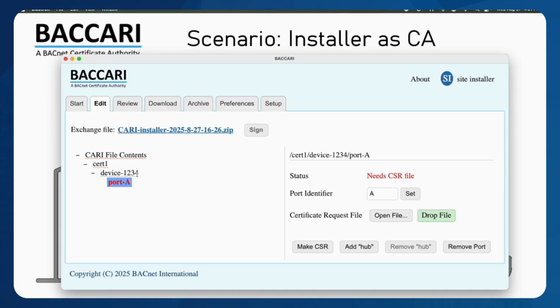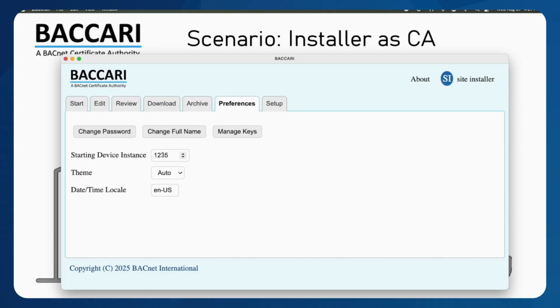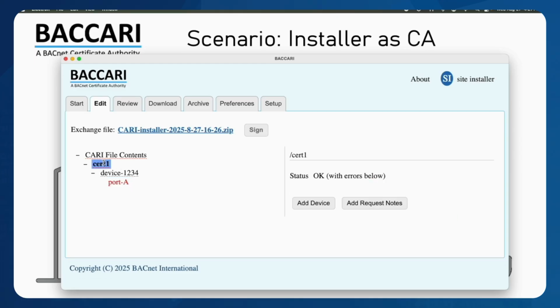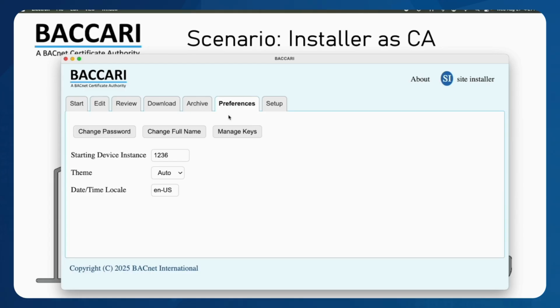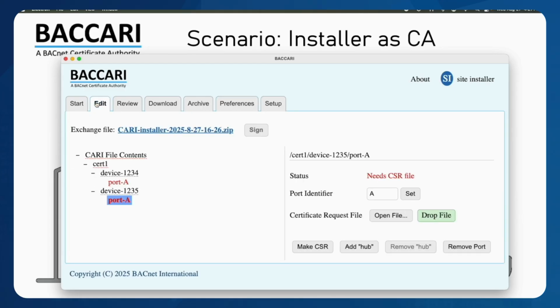The device number, this is the device instance number. It comes from your preferences. If you want to have a different starting address, do that, and it is auto-incremented every time after that. So you see, if we go back here and add a second device, then it becomes the next available number, and you can change that anytime you want. So port A is the BACnet SC port that needs a certificate.